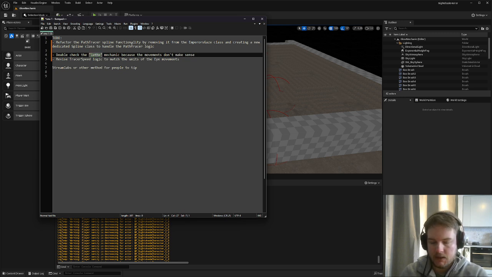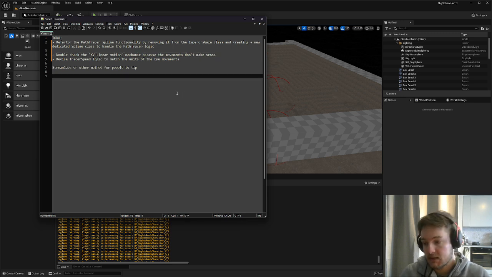an XY linear motion mechanic. Because it doesn't make sense right now. I think it could be things like adding small components to make the sun. In any way, I'm not going to try and explain because I don't really know what's potentially wrong with it. What I do know is that I need to look at references and probably some YouTube video just to see if what I'm making makes sense.